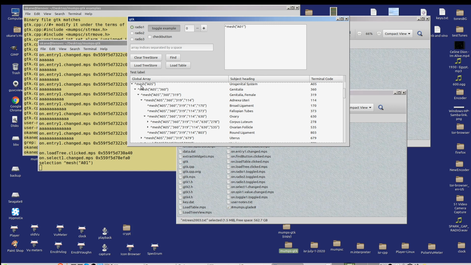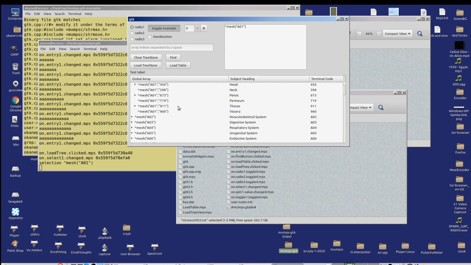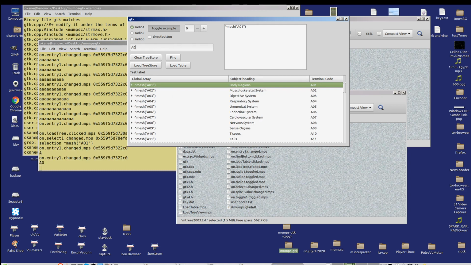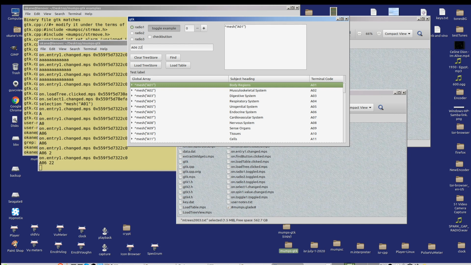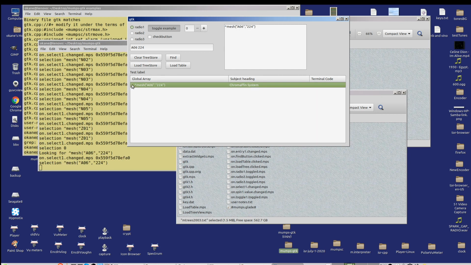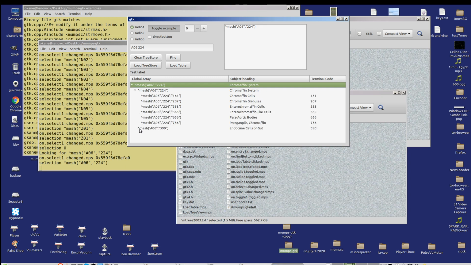So up here, let's collapse everybody. All right, so this is a search function, A06 224. That's a subcode of it. And let me see, and hit find. And there it is, A06 224. And these are the subheadings under A06 224, which I don't know what they are. Doesn't matter. Okay, so that was a search operation.